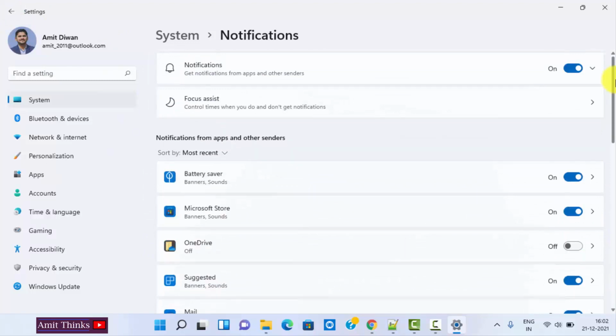So guys, in this video we saw how we can work around notifications on Windows 11. We can easily switch on or off notifications using this toggle button.